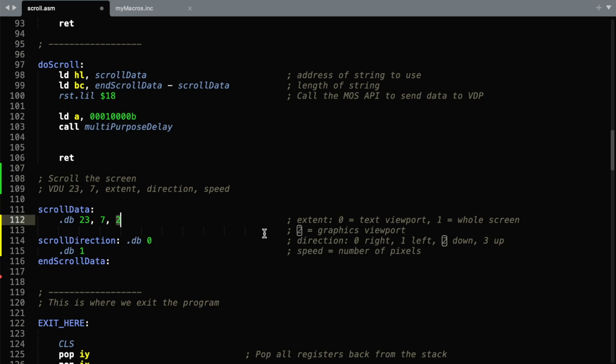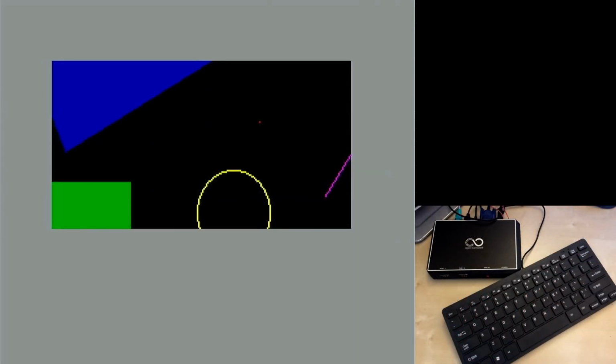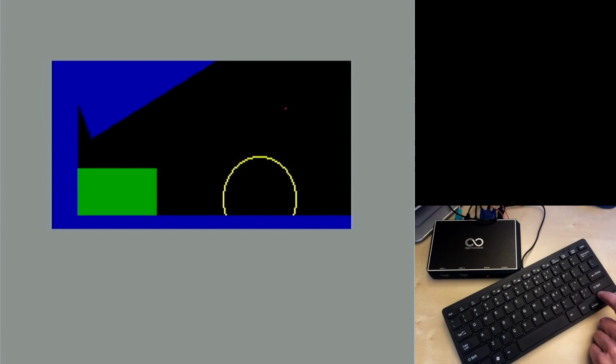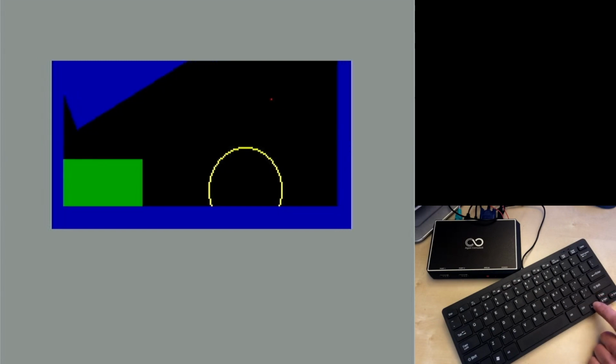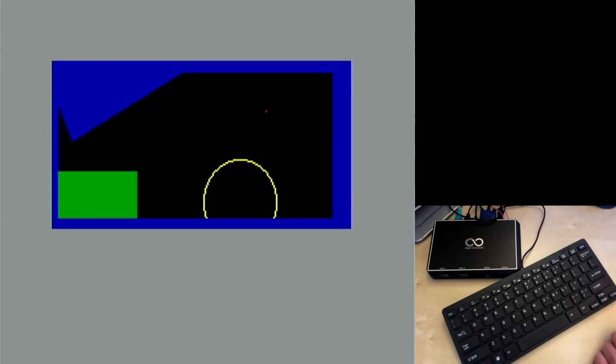If we run the program, you'll see that I've drawn a grey background, a black box in our viewport, and then we've drawn our shapes, the circle, square, triangle and such, and they've all been clipped to our viewport. But if we press one of the arrow keys, we can then scroll everything that's inside that box. Scrolling right, scrolling up, left and down. So that's how we scroll content.